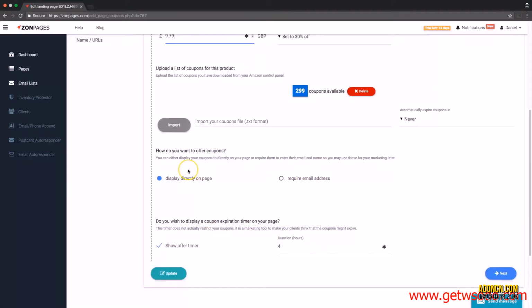And then you've got two options. You can either display the coupon directly on the page, so that when the customer clicks the button saying get my coupon, it basically just pops up with a coupon. They can copy it and then go on Amazon. Or you can actually request that they fill in their email address and name so that you can collect the data, and then you can pop them onto a list within ActiveCampaign, for example, and then send them some follow-up emails regarding the product.